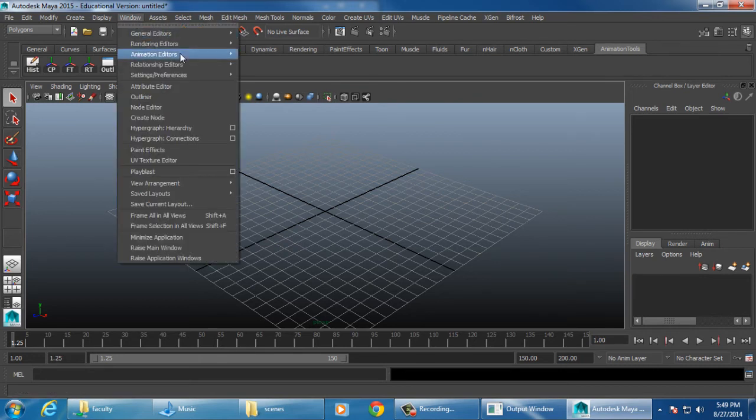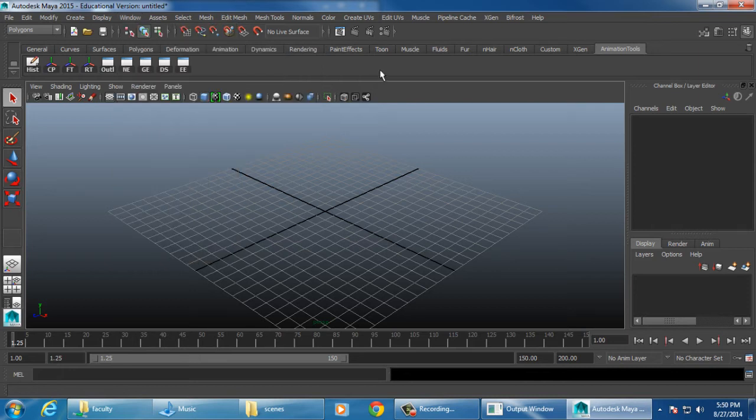Good. Window, animation editor. We're going to add the graph editor and the dope sheet. That's exactly what it sounds like. And we'll also add expression editor too. Why not? Okay. So delete history, center pivot, freeze transform, reset transform, outliner, node editor, graph editor, dope sheet, and expression editor.